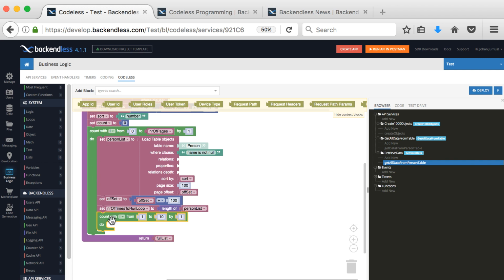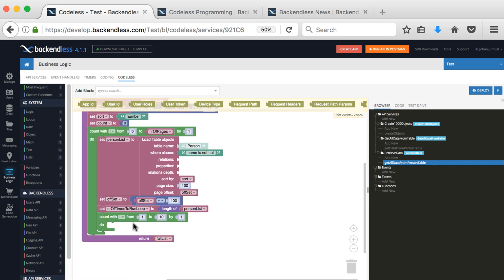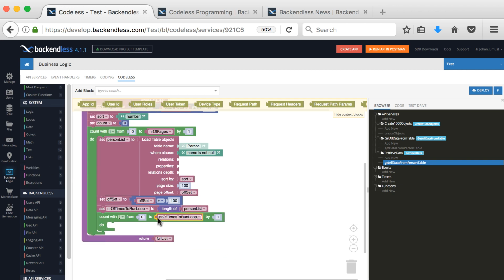So it's still inside this loop, but inside that loop, we're going to start with count I. Let's create another variable there called j. Just call it j, and I can use j then there. Count with j from 0, obviously, because my list starts at position 0, from 0 to the number of times I want to run the loop. So the variable's there, number of times to run the loop. Drag that in there. So count with j from 0 to the number of times to run the loop and increment by 1. So that's exactly what we want.